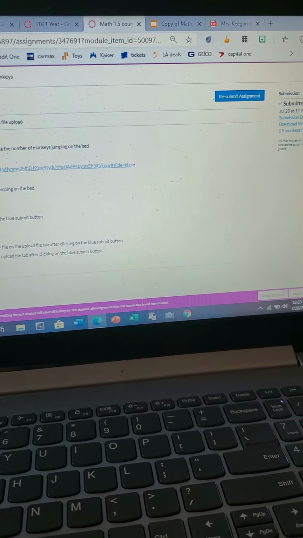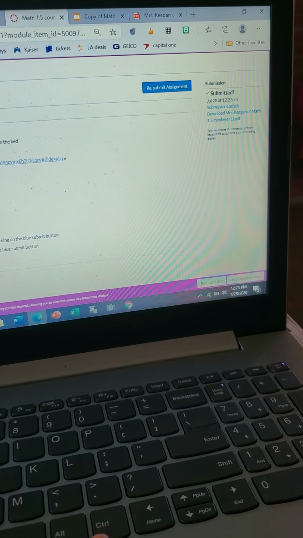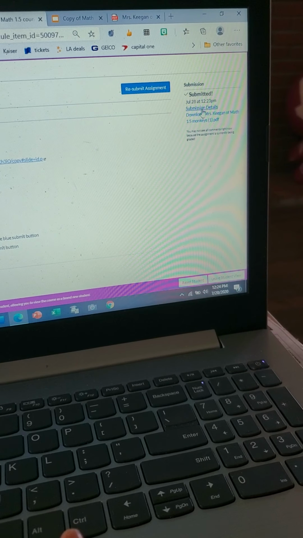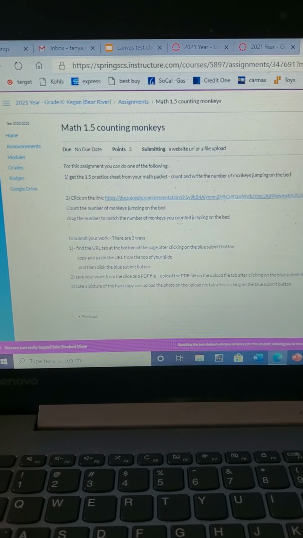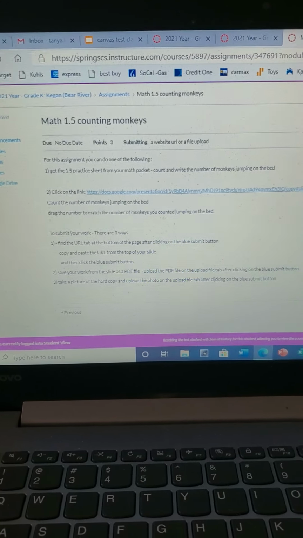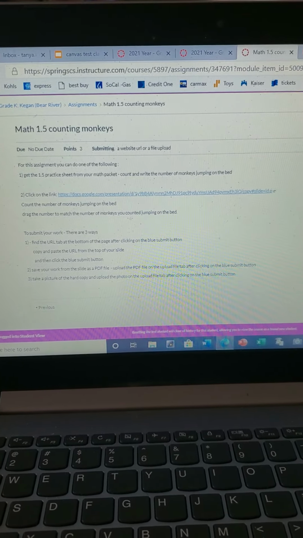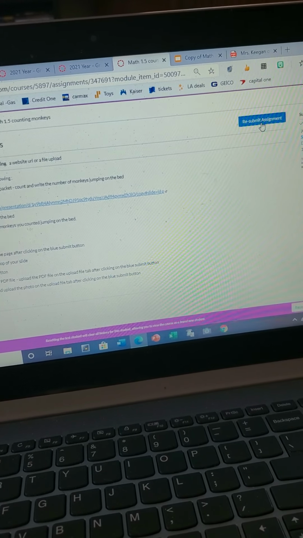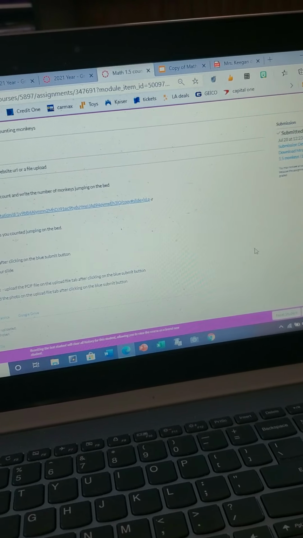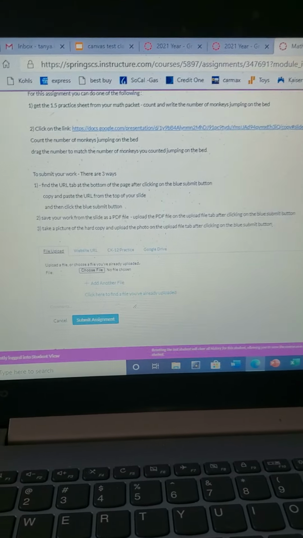So it's actually going to be submitted to me. It even tells you here on the side that it says submitted to me. And you'll be able to see your grades and things like that once everything is done. Another way to submit this assignment, I'm just going to go ahead and hit resubmit, is if you do it by the URL right here.